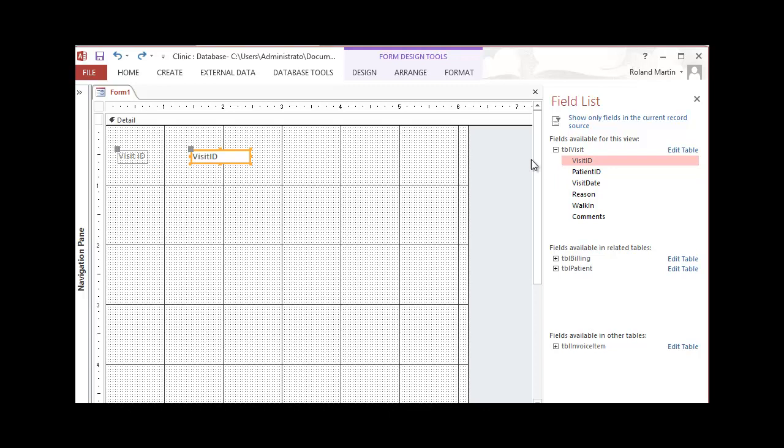Now if you go back over here to our field list pane, you'll notice that Access also placed the visit table in the fields available for this view section, and in the next section down it put in the fields available in the related tables, it shows those. So now we know what all is available after completing and getting our control installed there. Let's go ahead and repeat that step and add our visit date, patient ID, reason, comments, and walk-in fields, and go ahead and do them in that order.